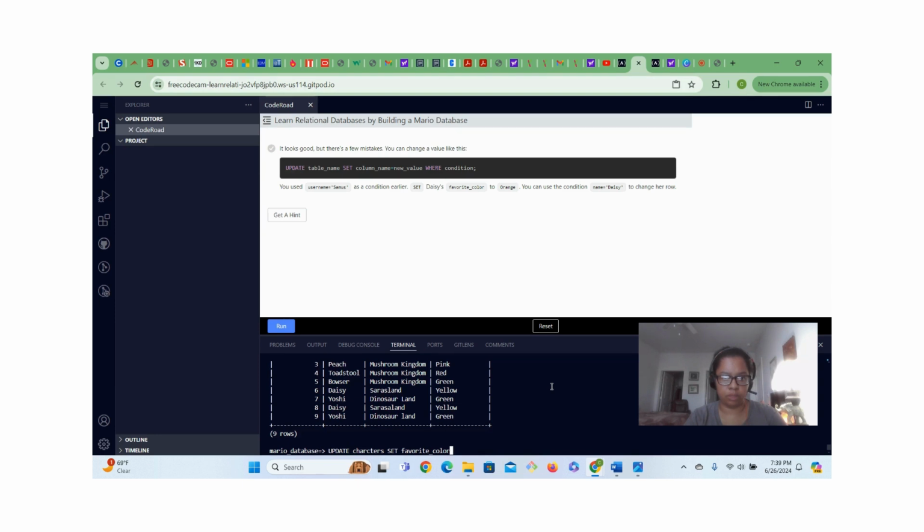Column name and then set equals to, in this case, orange. Then where? Let's see if I got this one right. Conditions. So your username, Sam uses condition, set Daisy's favorite color is to orange.